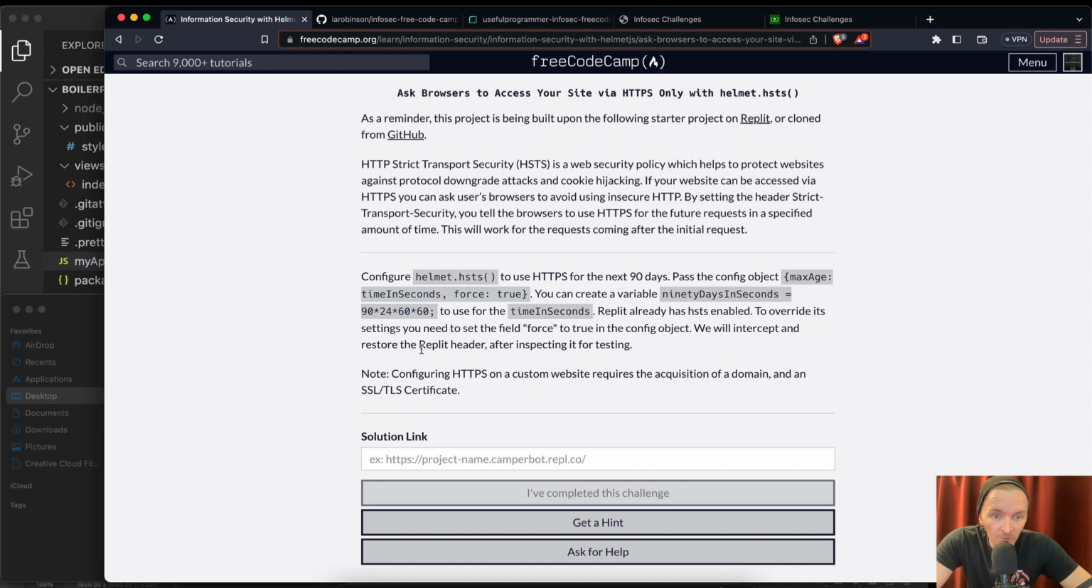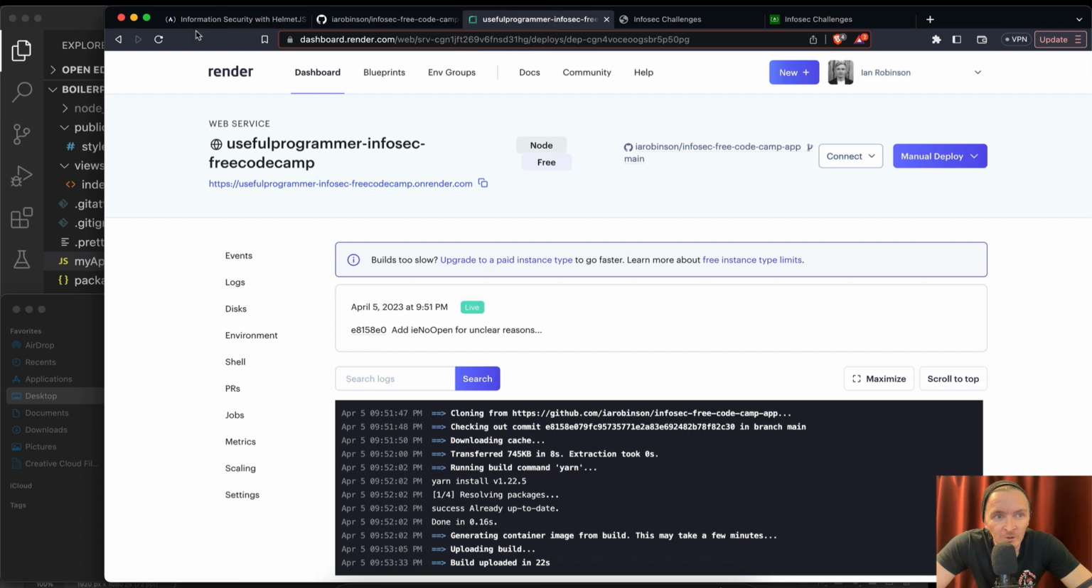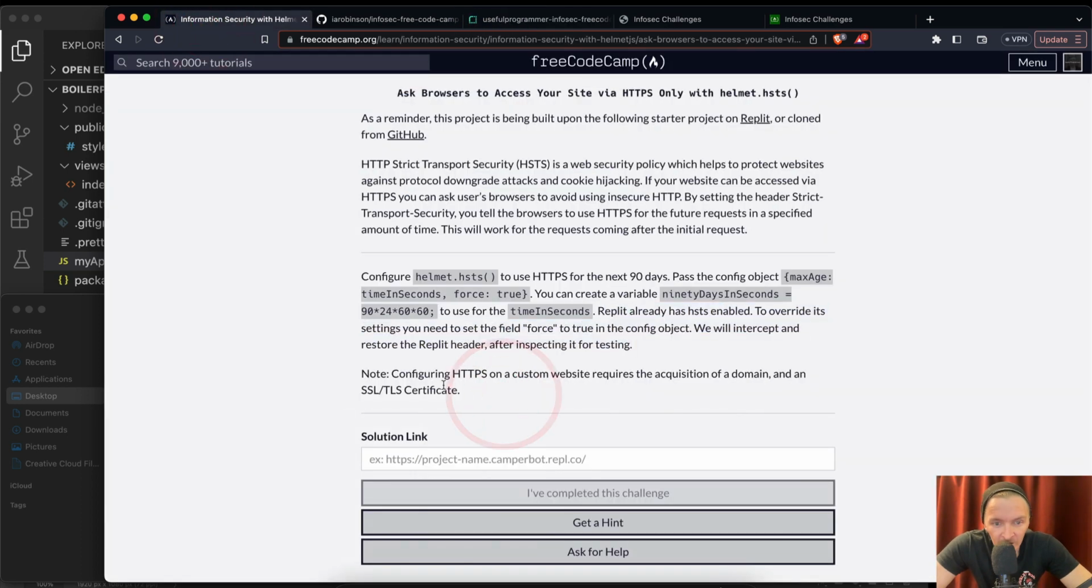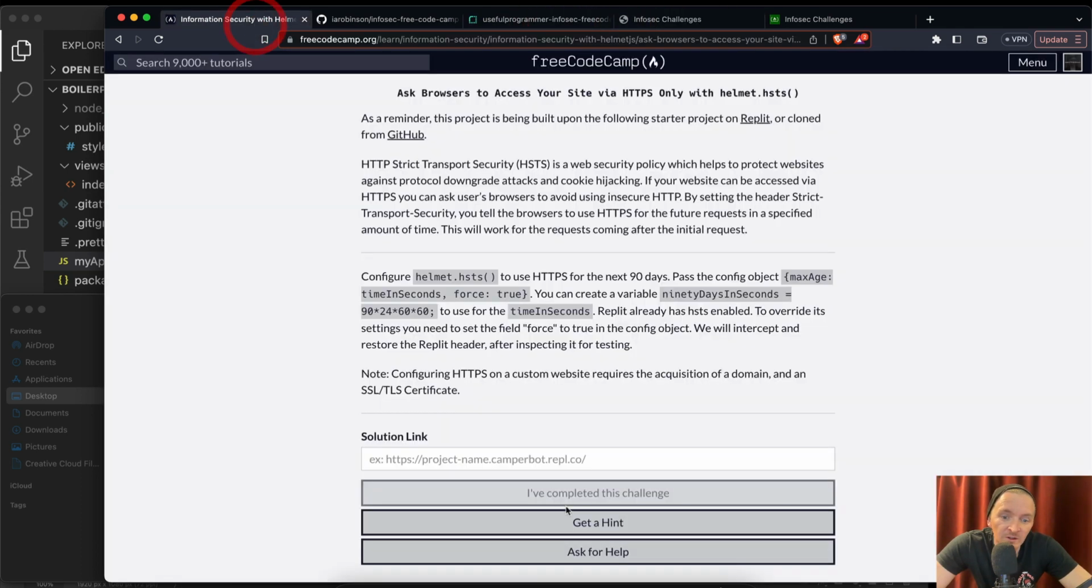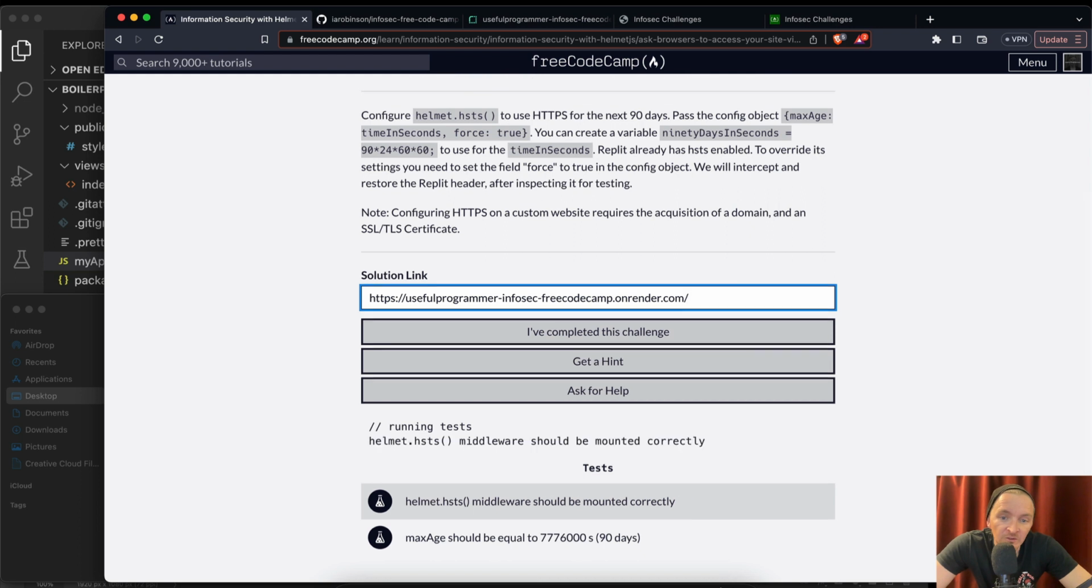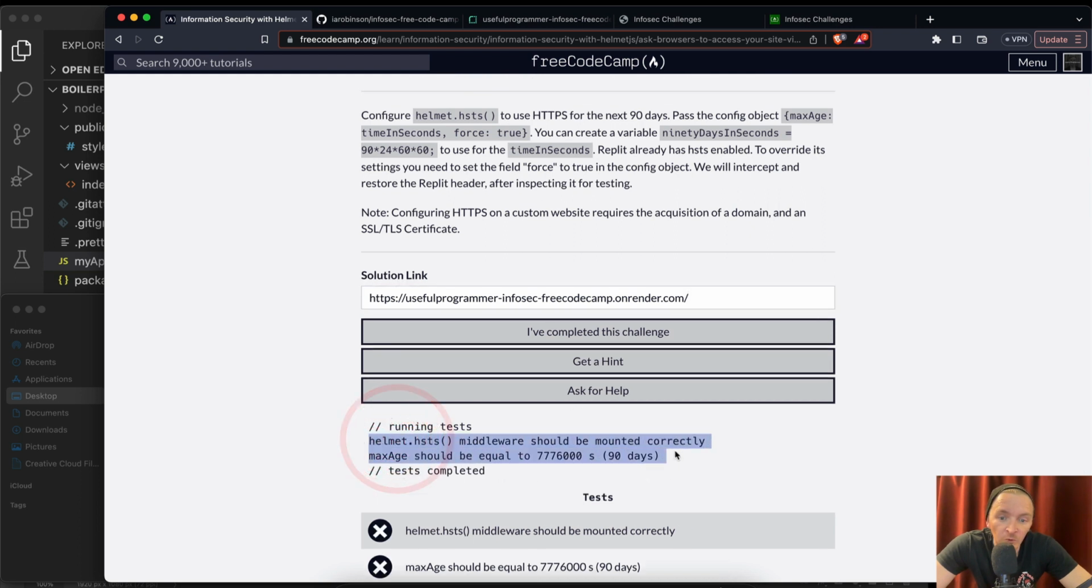We will intercept and restore the Replit header after inspecting it. Okay, this isn't important to us because we're doing it via GitHub and Render. We're deployed via the Render service. Configuring HTTPS on a custom website requires the acquisition of a domain and an SSL/TLS certificate. So we might not even be able to test this. But anyways, for now, let's just test to see that our existing application doesn't have this. So yeah, it says the middleware should be mounted correctly and the max age should be equal to this.